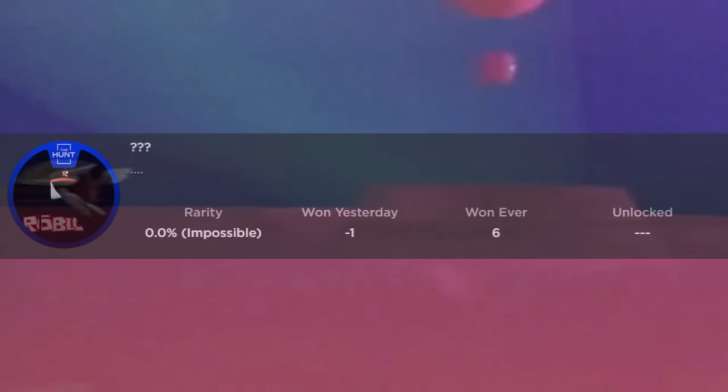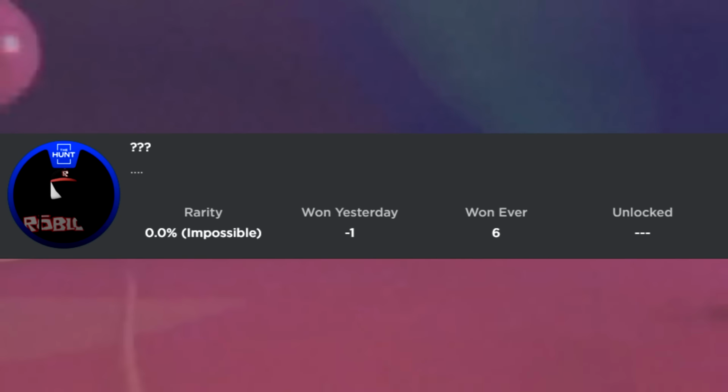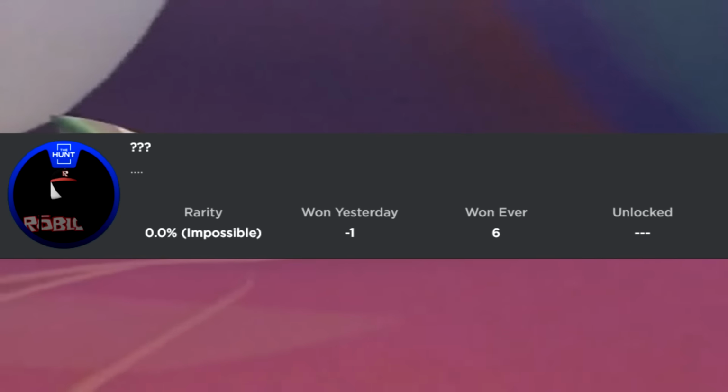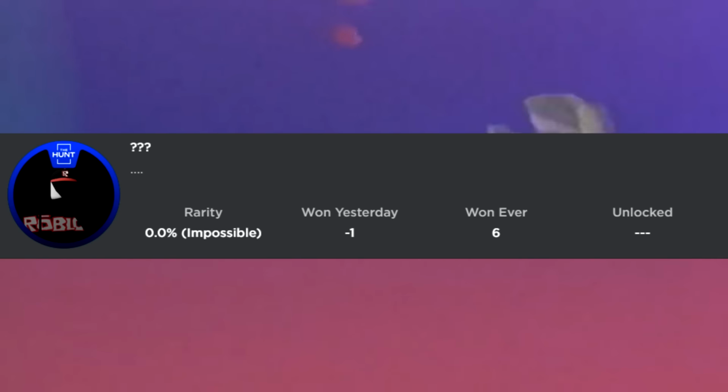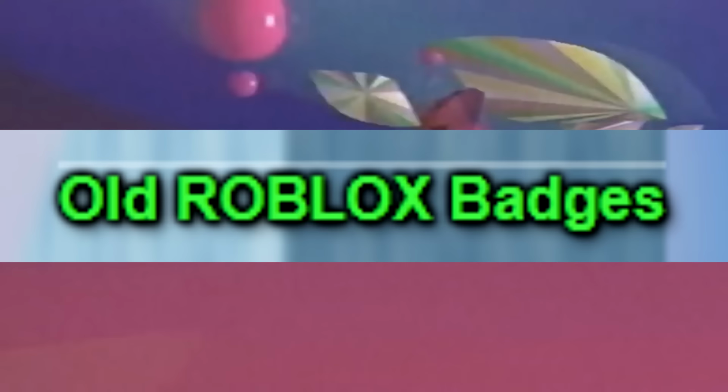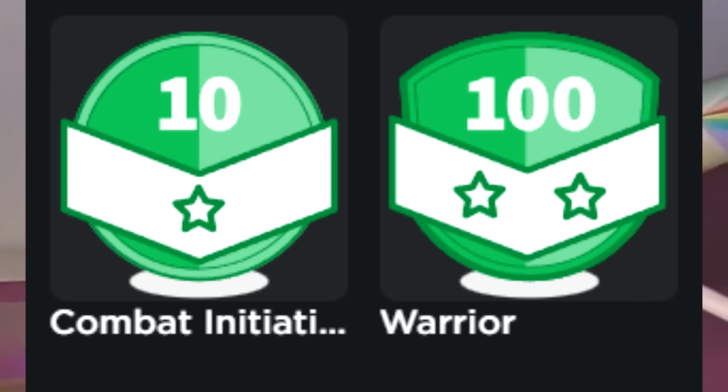Negative badges won yesterday. When looking at a game page's badge section, it shows how many badges were won in total in the previous day. If more people delete a badge from their inventory than obtain it on a given day, it will show a negative number for the previous day. Old Roblox badges. There used to be badges for killing a certain number of players in game. Most old Roblox users will still have these badges.